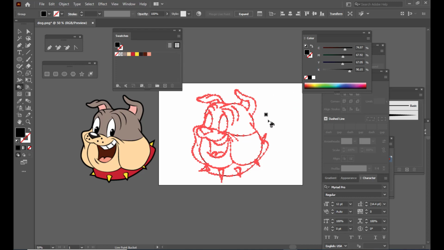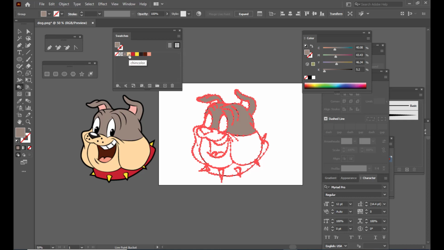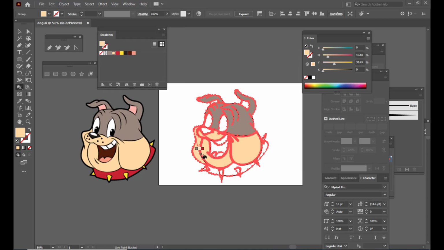So here is the head color, so we will just select the head color, and we will just select the head section here. Right, so there is a head section, there is a head color on the ears also. We'll just apply that color, and then we will now apply the chin color. So we'll just pick the chin color here, and then we will just apply the chin color.